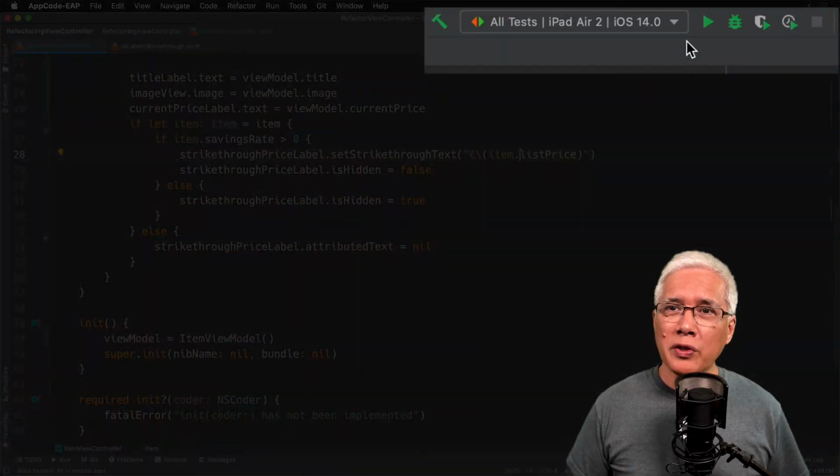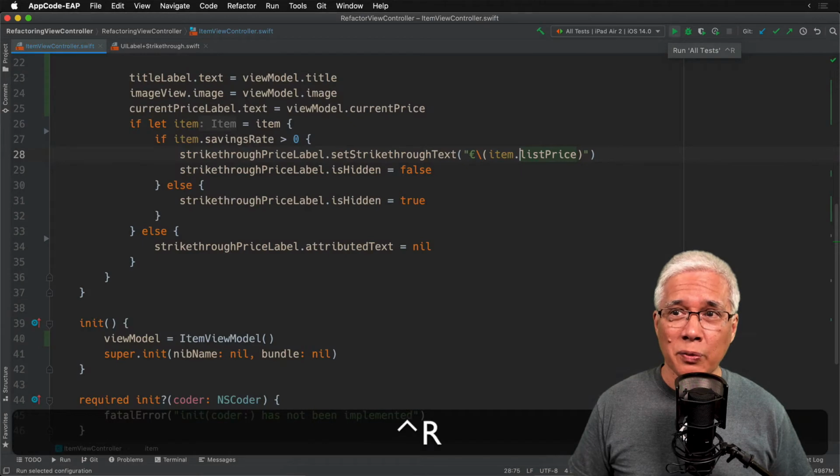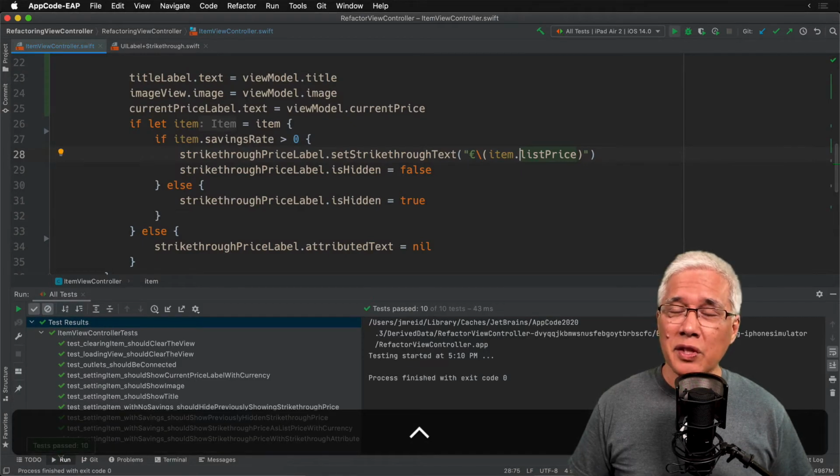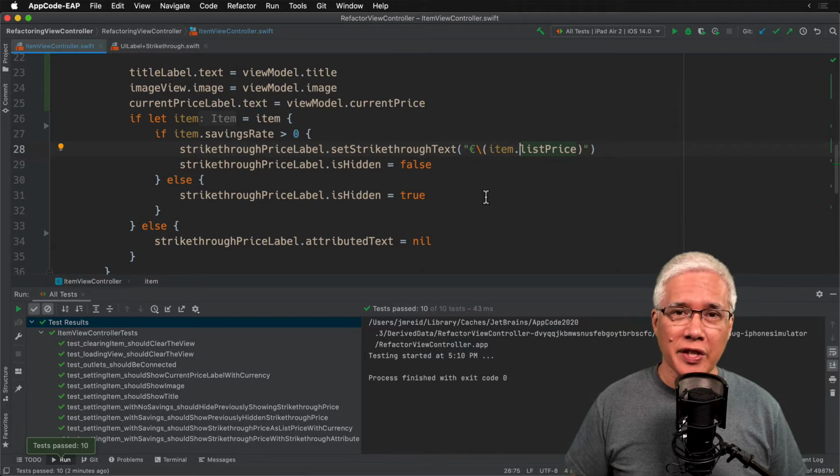Now with the all tests configuration selected, we run this. So it's a little different from Xcode. From here on out, I'm just going to hit Control R to run. That builds and runs the tests. Make sure if you use this particular code to select an iPad simulator. So you see it passes 10 unit tests, which fully test this view controller. The unit tests act as our safety net, allowing us to refactor. It's a critical piece of real refactoring.